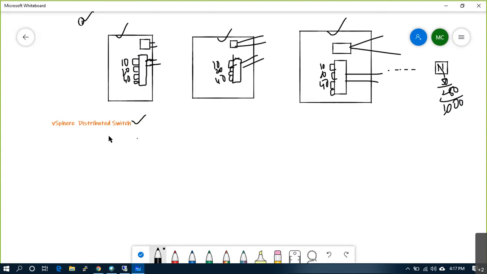Now, what is the basic requirement to get the vSphere distributed switch in your environment? The basic requirement is you need to have... understood?